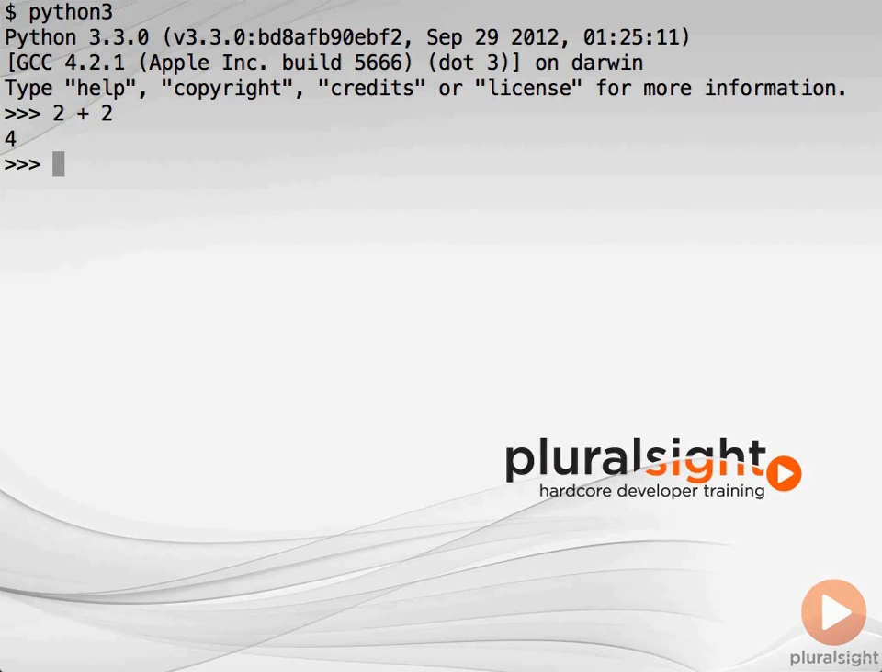As you can see, Python reads our input, evaluates it, prints the result, and loops around to do the same again. 6 times 7 is 42. We can assign to variables in the REPL, x equals 5, and print their contents simply by typing their name. We can also refer to variables and expressions, such as 3 times x.